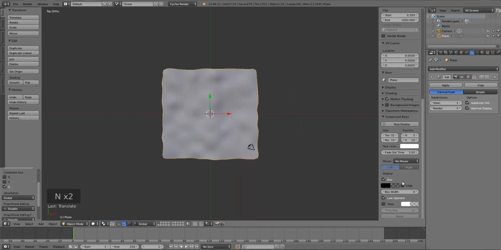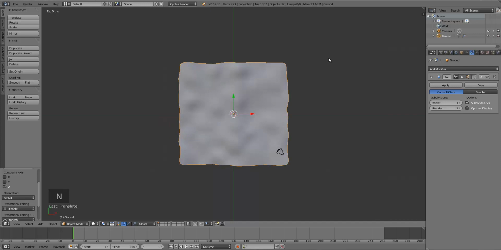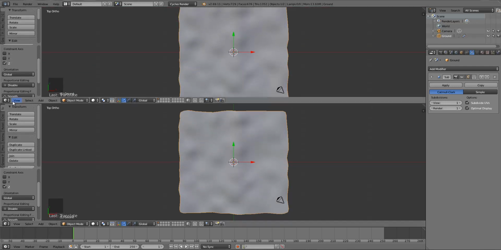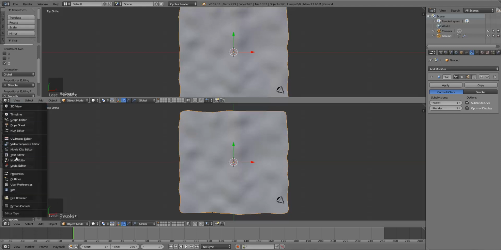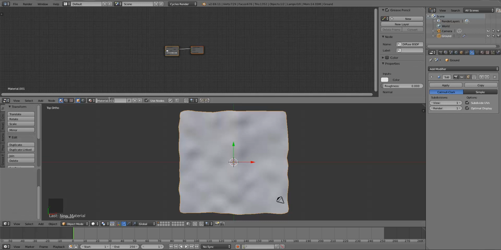So I'm going to press N to open the properties panel, and I'm just going to name this ground. Close that, and then I'm going to split my view. I'm going to switch this upper view to the node editor. And I'm just going to add a new material, and we're going to call it dirt or something, doesn't matter. You can do this a couple different ways. You're not really going to see it very well, so you could just make it even a dark brown color with maybe a little bit of color variation thrown in with a noise texture, and no one would be the wiser. But in this case, I am going to use an image texture.